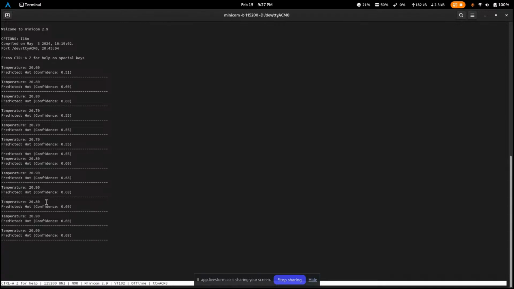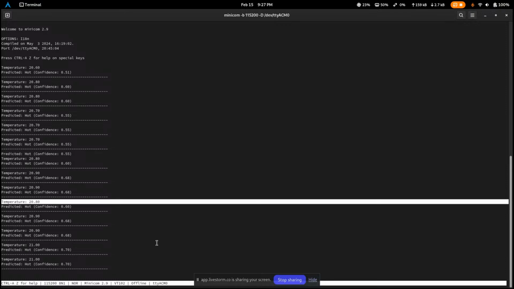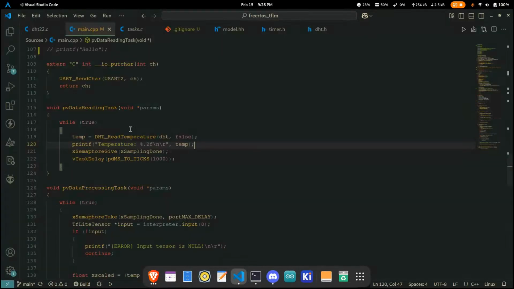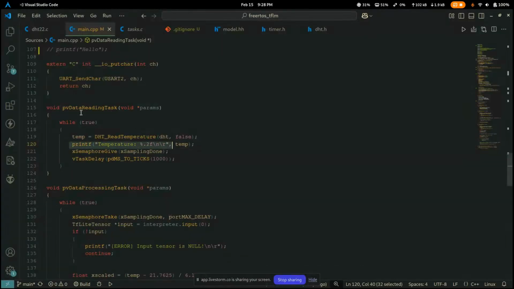So here you can see it is logging the temperature. It is basically from the data reading task, doing this logging. And after that it will be giving the semaphore xSamplingDone. So what it is saying is, I am done with the sampling, or I am done with the reading. So the semaphore is ready to be taken.